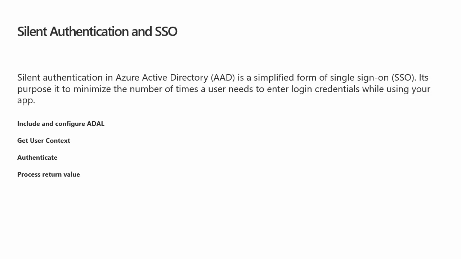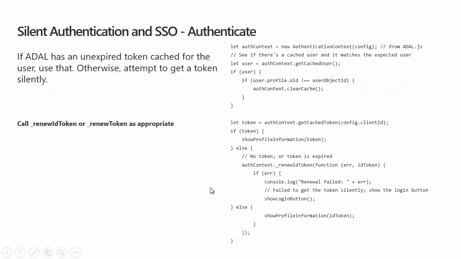You have to include and configure the ADAL library. ADAL is the Azure Active Directory Authentication Library. It supports the V1 endpoint. You then should get the user context so that you can provide the login hint to say, we know who the current user is, we really just want a token for that user. We make our call to authenticate and we process the return value. So let's see that in action.